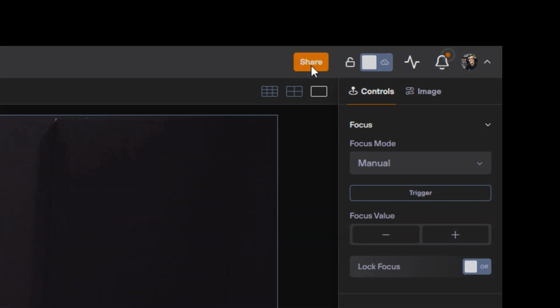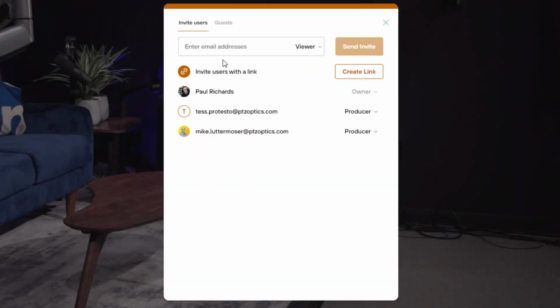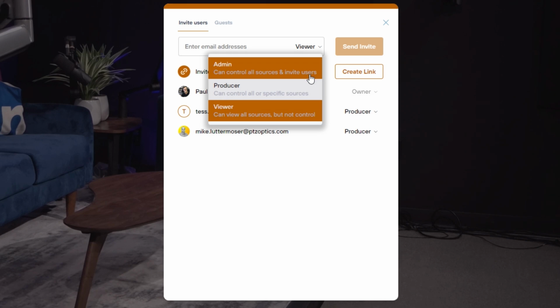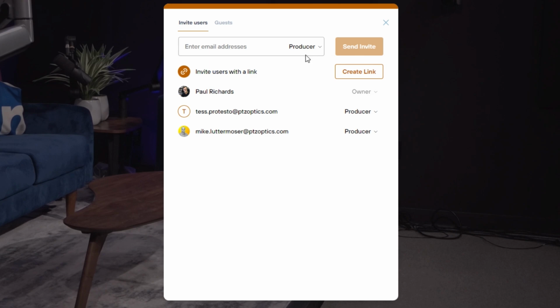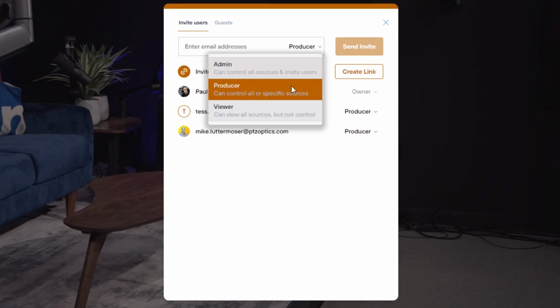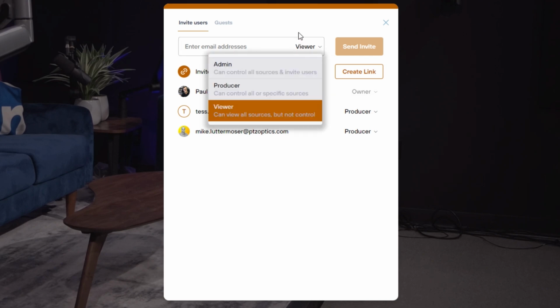So first of all, let me click the share button in local mode, by the way. And what I'm going to do is show you your options for sharing. Now, we can send a link for someone to be an admin of your entire studio so they can control all sources and invite other users into the studio. You can have a producer who can control all of your sources or specific sources if you just want to allow them to control specific cameras. And you can have a viewer, so someone who can just view all of the camera sources but cannot control them in any way. So those are our three main roles that we can send out.